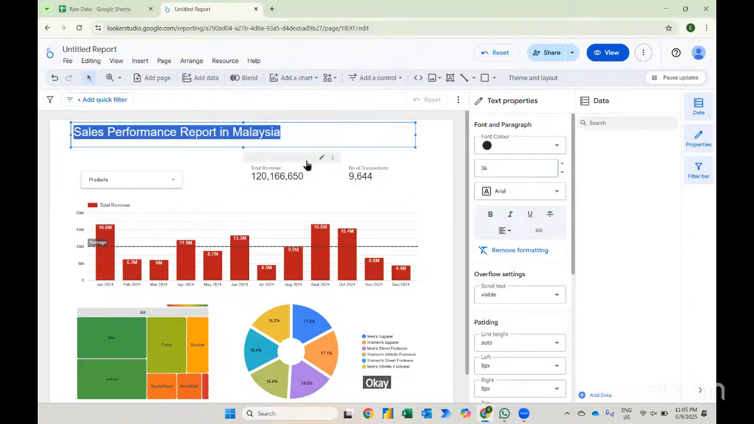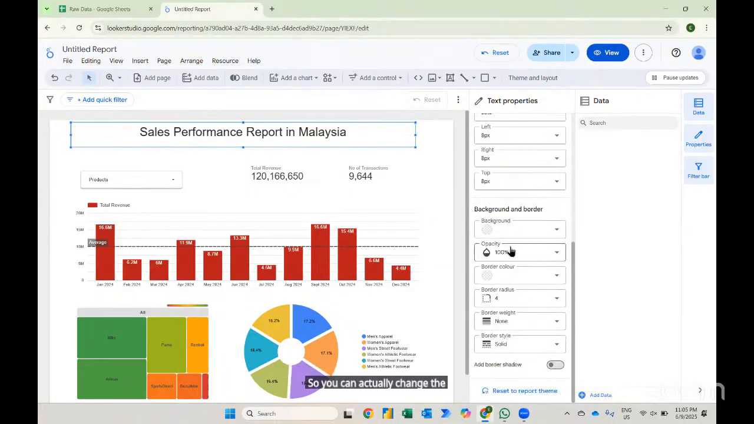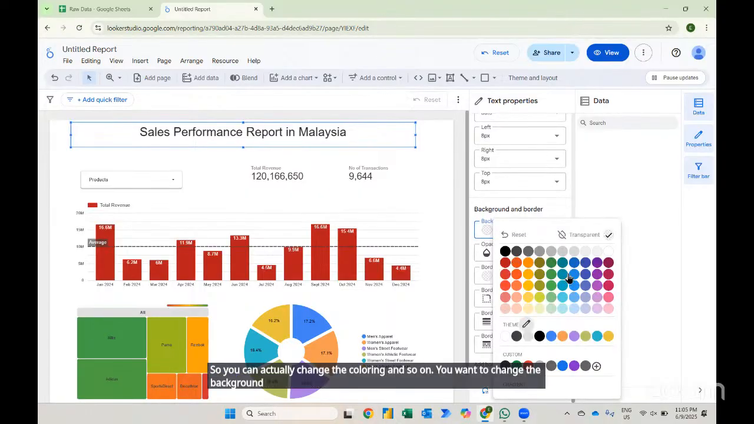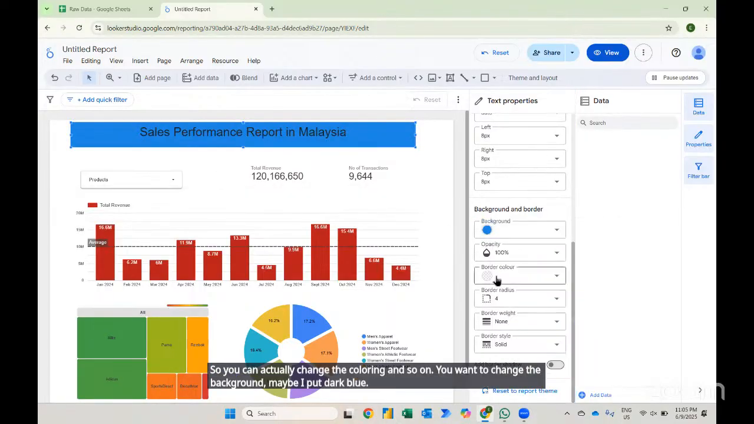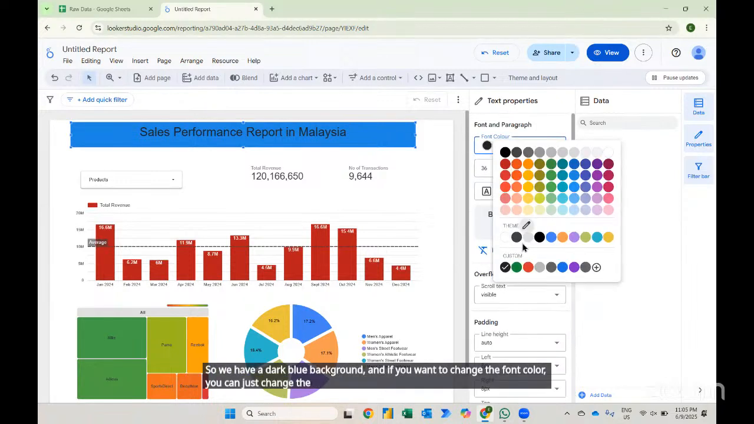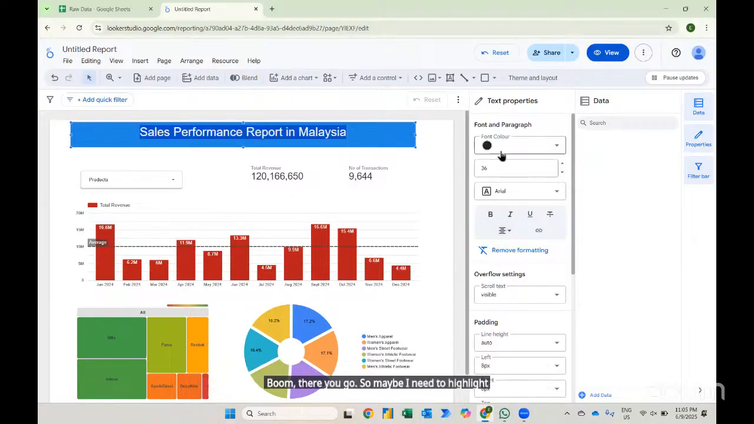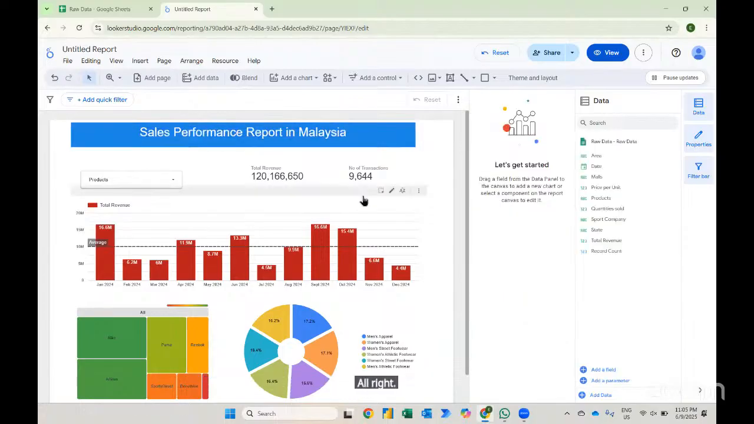Okay. So if you want to middle align, you can go middle align. So this is middle align and so on. You can actually change the coloring and so on. You want to change the background, maybe I put dark blue. So we have a dark blue background. And if you want to change the font color, you can just change the font color over here. Boom, there you go. So maybe I need to highlight and just change the font. All right. So this is how the report looks like.